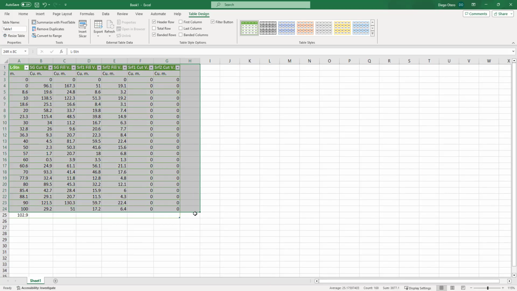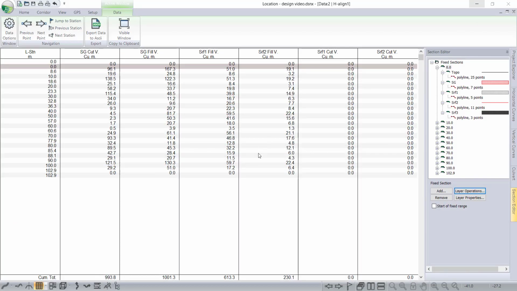And also if I copy this table I can paste it into an AutoCAD drawing or Civil 3D drawing that's compatible. And yeah, basically that's the way to save this data.